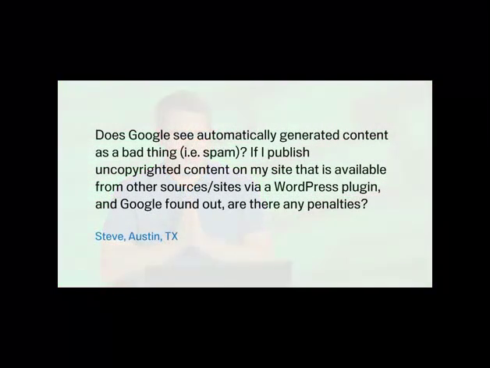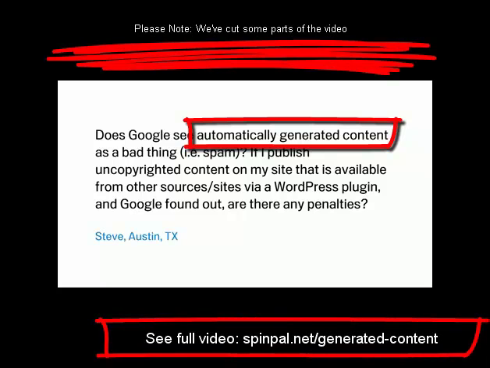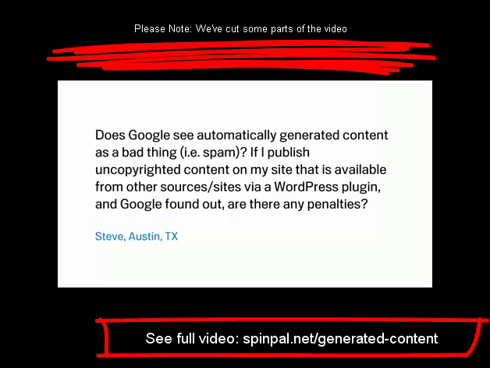I love this question. There's a lot of fun aspects to it. Steve asks, does Google see automatically generated content as a bad thing? That is spam. If I publish uncopyrighted content on my site that is available from other sources or sites via a WordPress plugin and Google found out, are there any penalties?